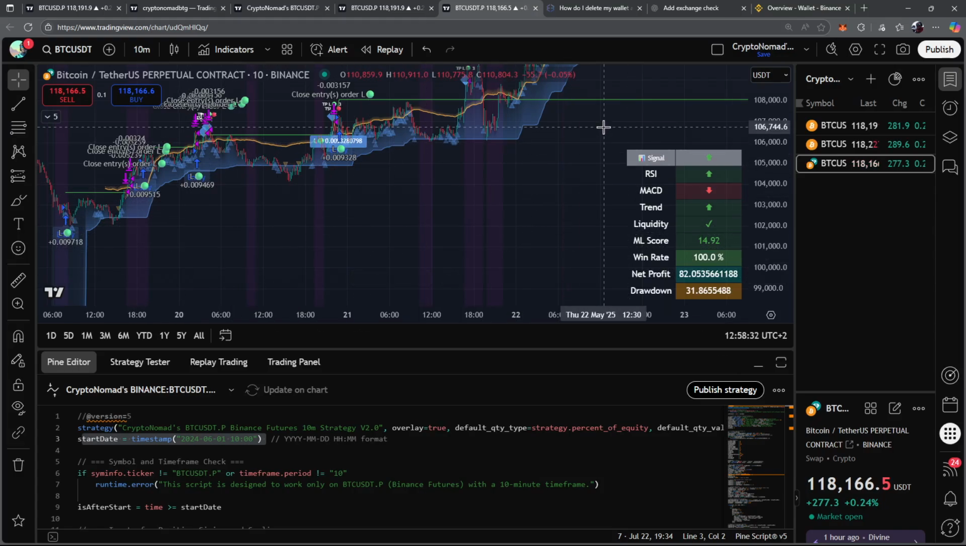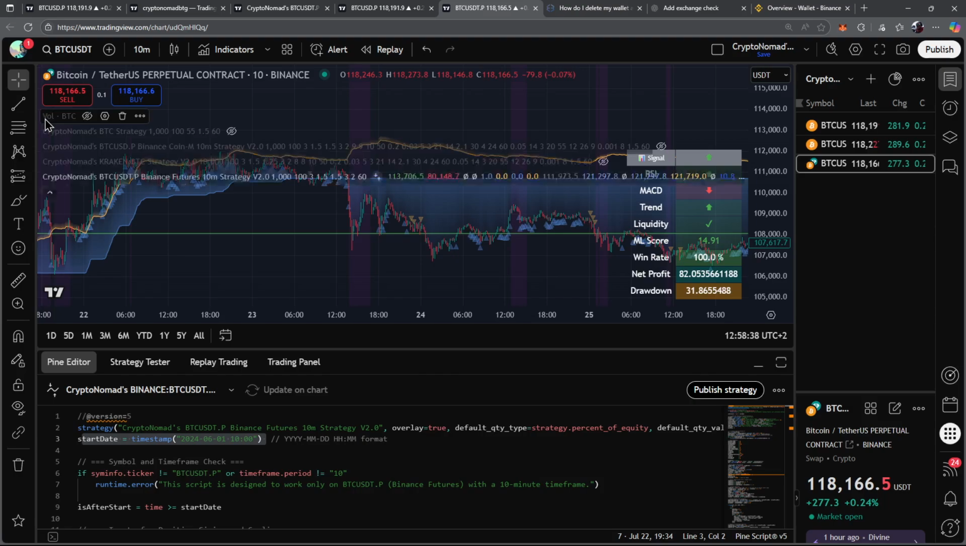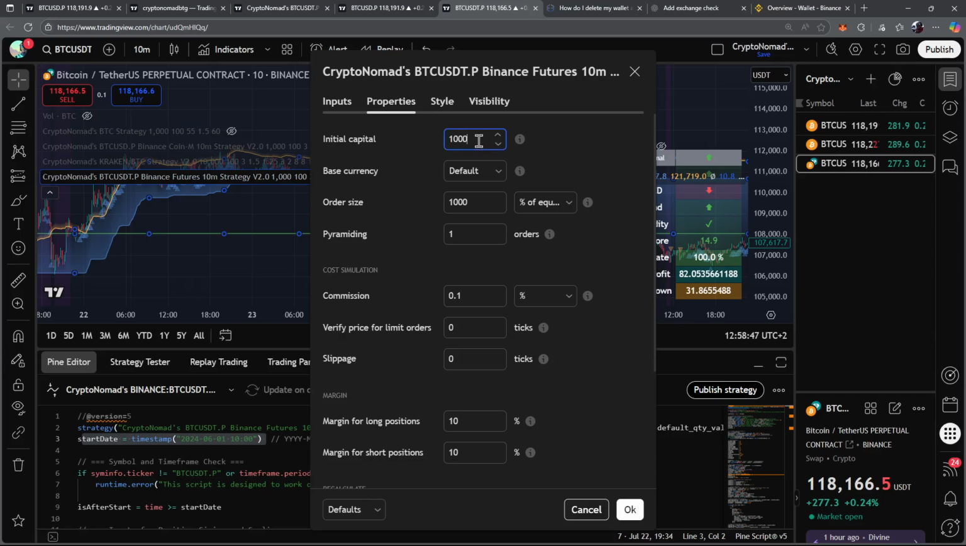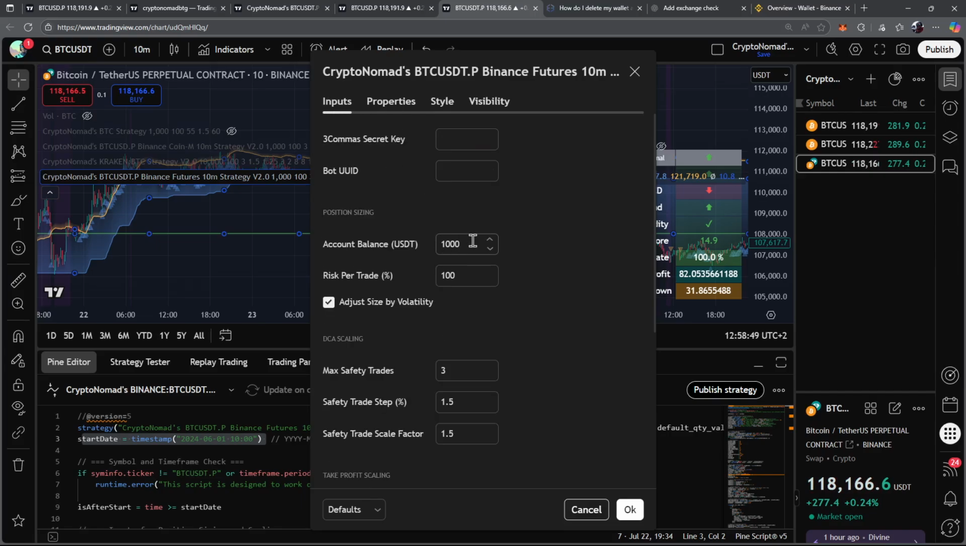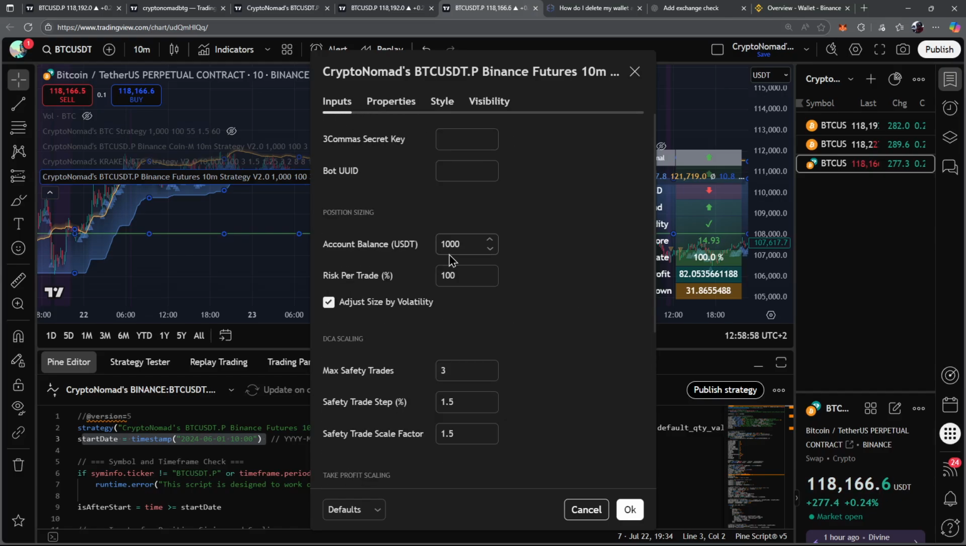But anyway, to get it to work correctly, you must have this set up correctly in the settings over here. Make sure that this number here is bigger than the number here. And what is even more advisable is to have the same number. Say you have 1000 here, you put 1000 here.